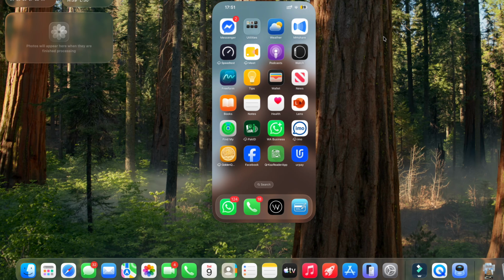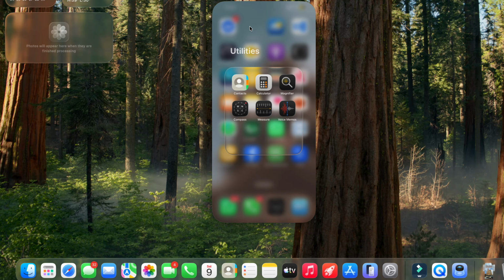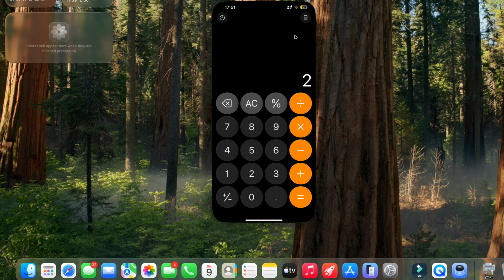Today's video I'm going to show you how to use your iPhone calculator as a currency converter. So first thing, open your calculator, and on the right top corner you will see this calculator button. Just long press on it and then select converter.